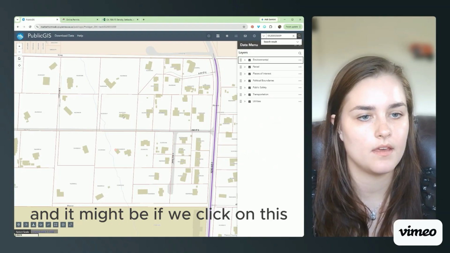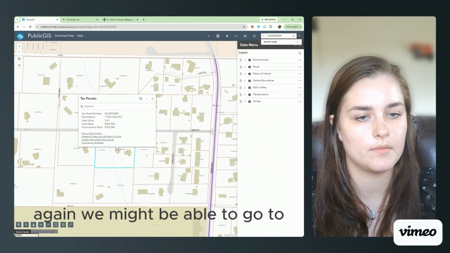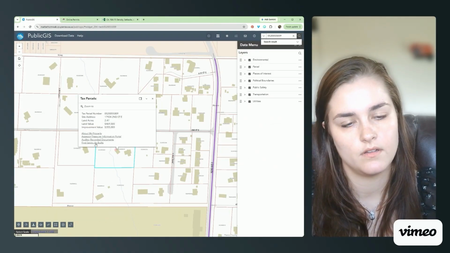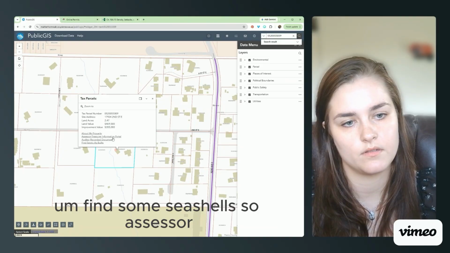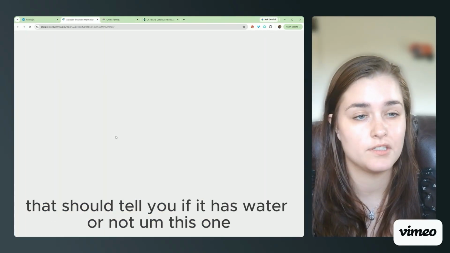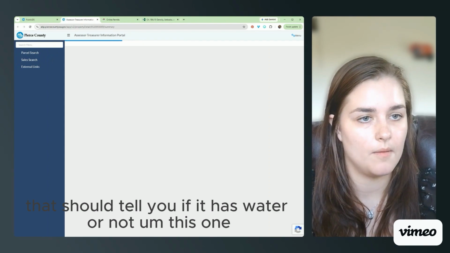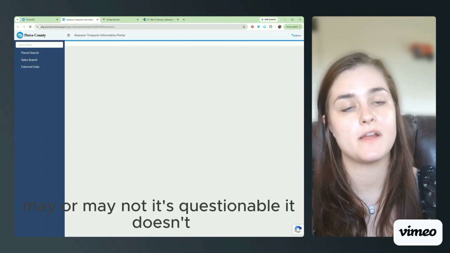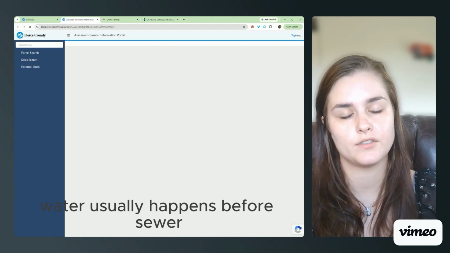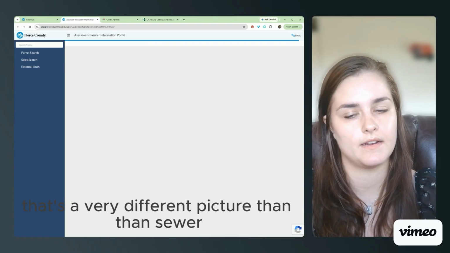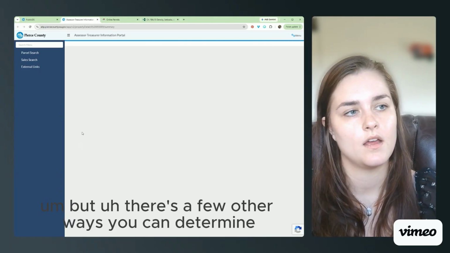And it might be, if we click on this again, we might be able to go to find subsidy houses, tester, maybe this one, I don't know. That should tell you if it has water or not. This one may or may not. It's questionable. Water usually happens before sewer. That's a very different picture than sewer.